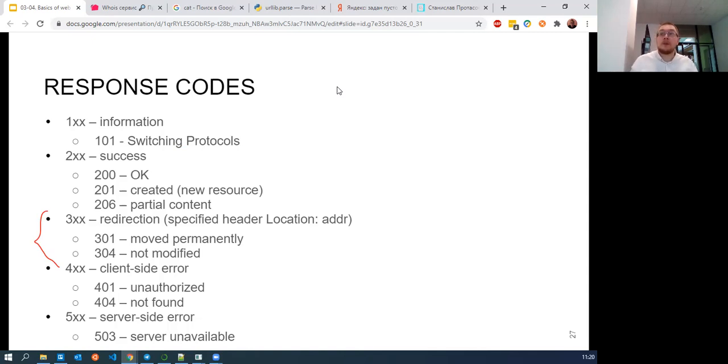But then after 300, things go very bad. There are 2 blocks of codes which the server can return, saying about problems. 400 something means that you are doing something wrong as a client. So if you retrieve a document in a browser and you see 400 something, that's on your side. Maybe you didn't provide credentials. Maybe you're trying to access a document which is not present. Multiple things.